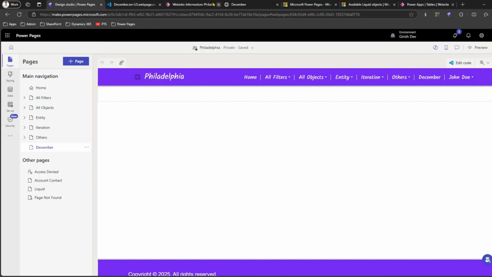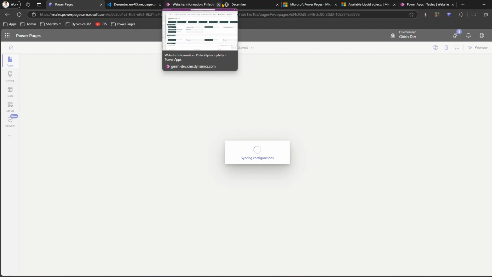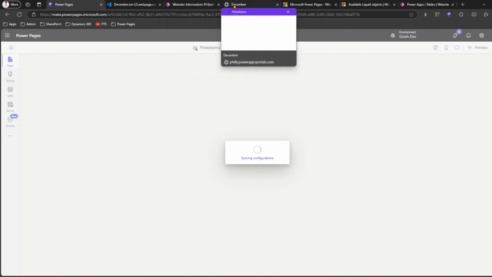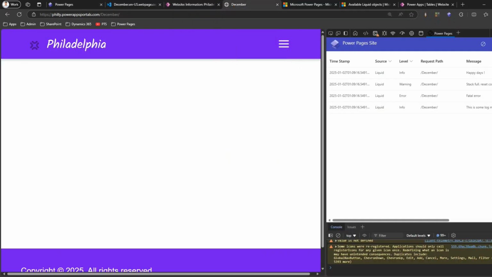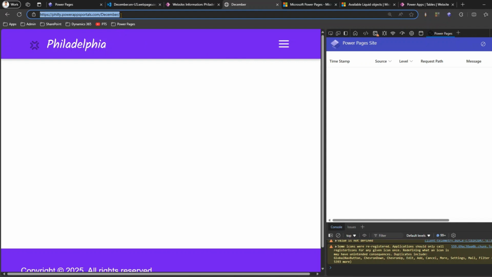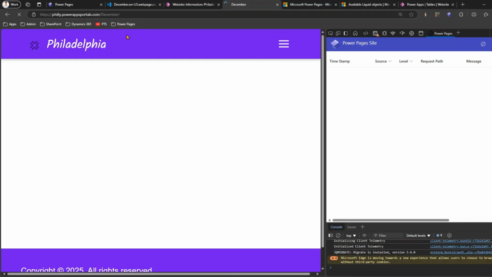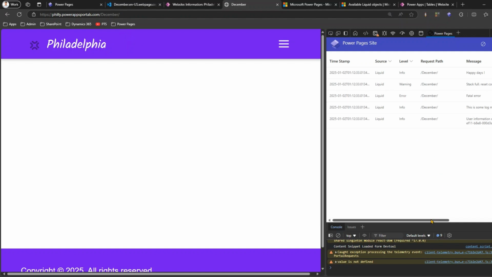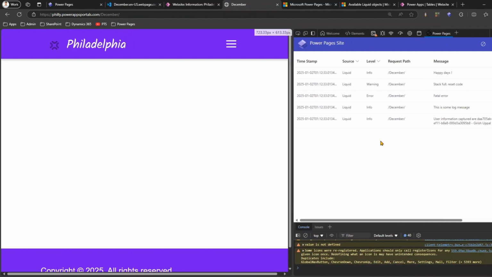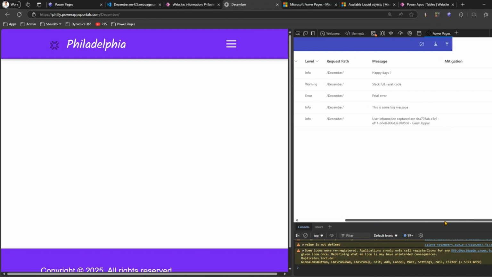So I'll just go sync, and I'll wait for this page to load. I'll just close this up, and once I load this page, as you see over here, it has given me the correct result. It says happy days, stack full, fatal error, all these things, and user information captured, this is the user ID and this is the username. And thereby I can debug my code.